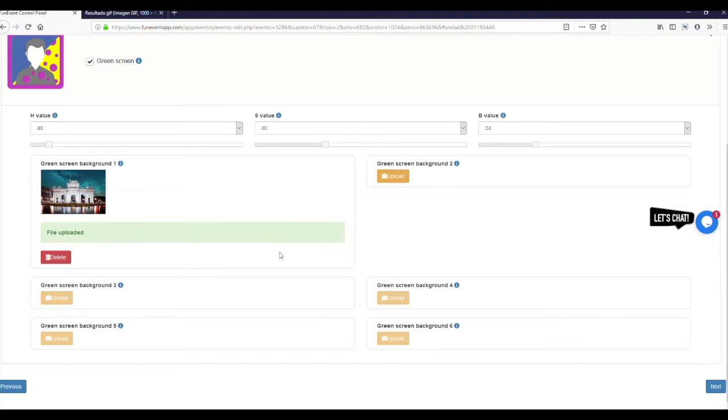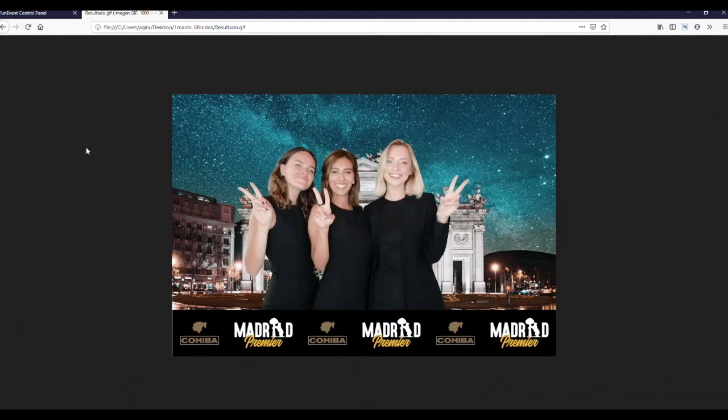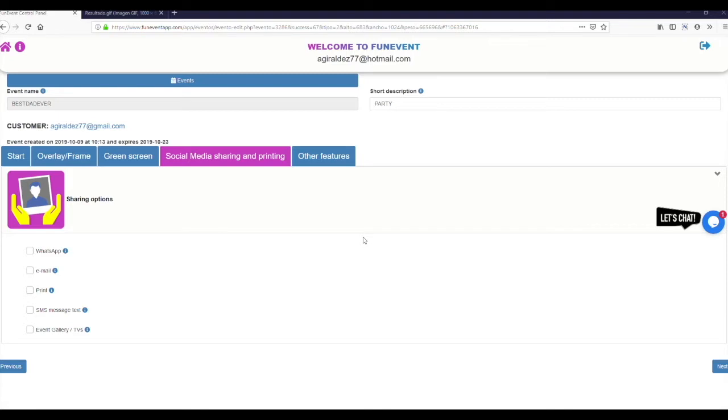We always recommend files of 1200 by 800 pixels. You can upload up to 6 different backgrounds. You can now see this example. Now we are going to see the social media sharing and printing features.